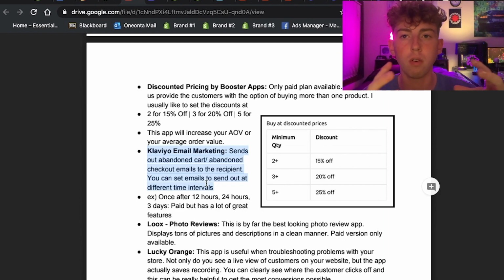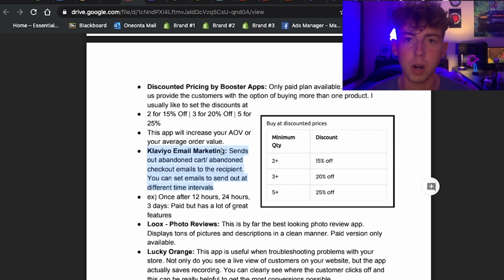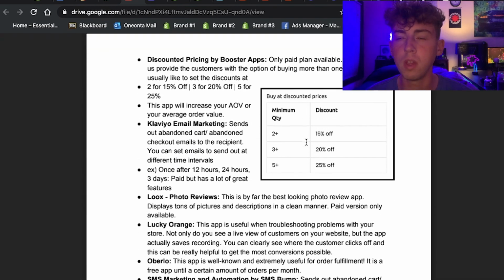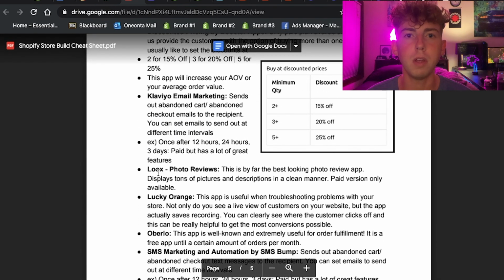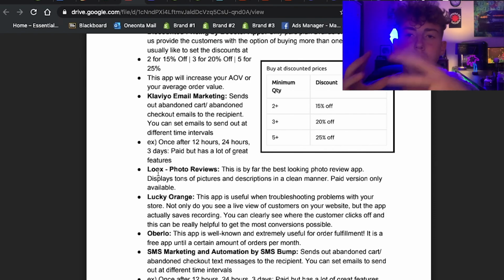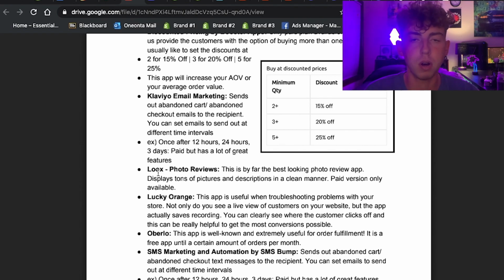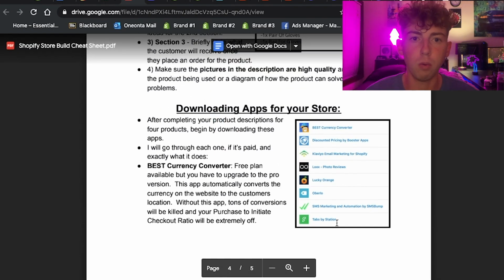And so this is great for recovering warm traffic, people who've seen your store, people who've seen your ad already, and get them to convert. So make sure that you guys use Klaviyo for your email marketing. Looks Reviews is just a review app that you can add. This is going to add product images and also people's reviews from AliExpress onto your product page. So this is going to add brand authenticity, and this is going to help your website look more legit, and this is going to help your conversion rate a lot more too.